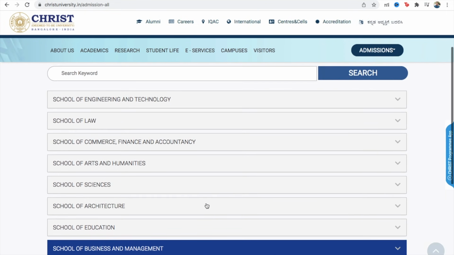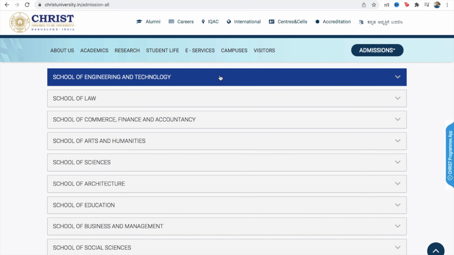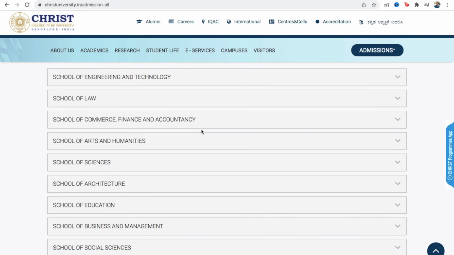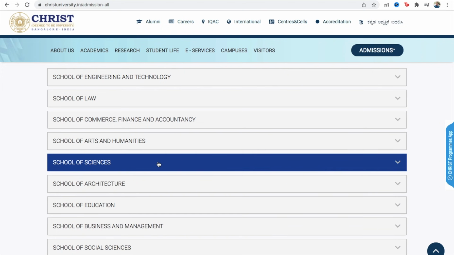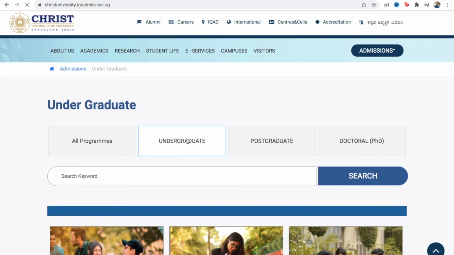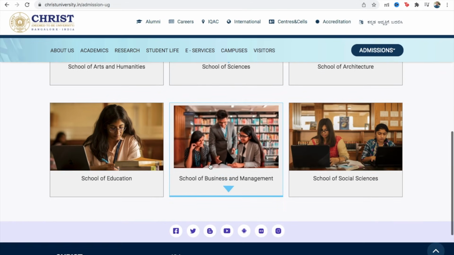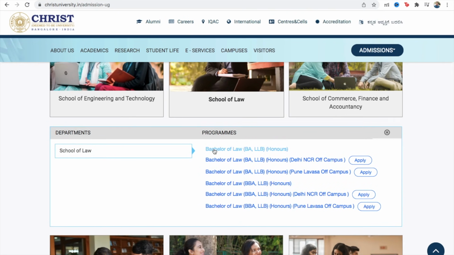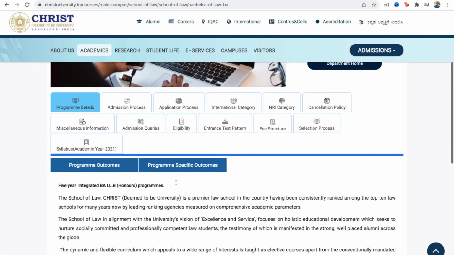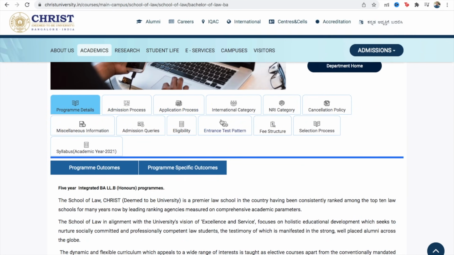Here guys, you have the list of all the courses. These are various schools: School of Engineering and Technology, School of Law, School of Commerce, Finance, Accountancy, School of Arts and Humanities, School of Business and Management, School of Education, Architecture, Sciences, Social Sciences, all of those. So I have just clicked on the undergrad courses, and here is the list of all courses. In case you want to inquire about law, you can click on School of Law, and then you will have details regarding Bachelors of Law Honors, the one in the Delhi NCR campus, the one in the Pune campus, and BBA LLB, BA LLB, all the details are here. Once you click on this, you will have details regarding the particular course, like program details, admission details, entrance test pattern, fee structure, selection process, all these things.